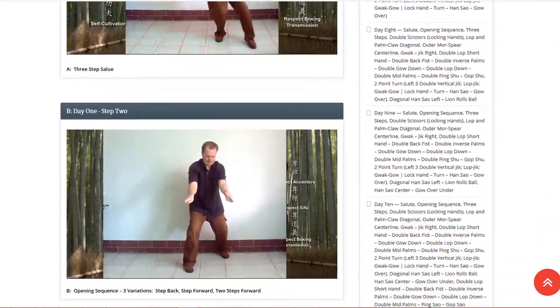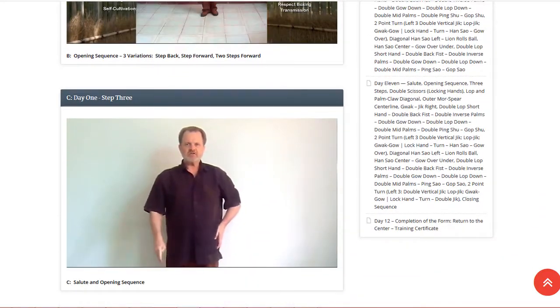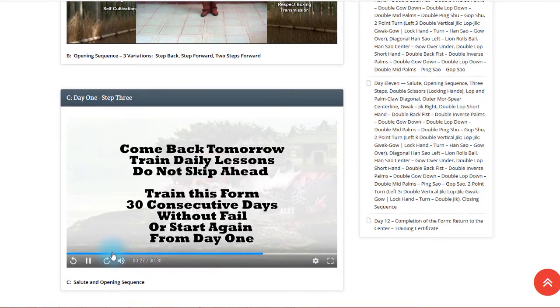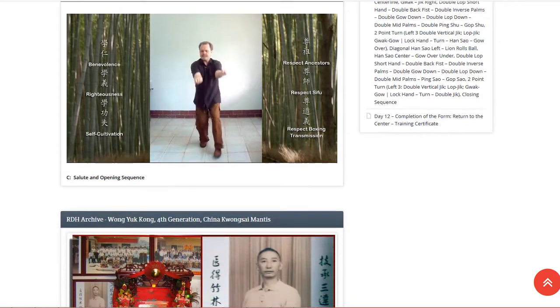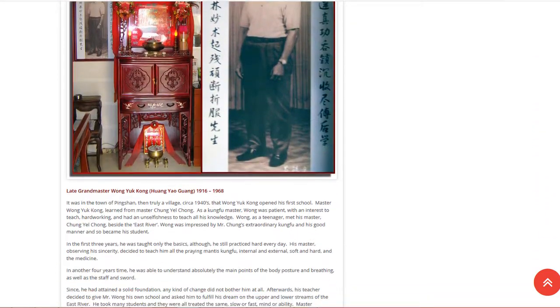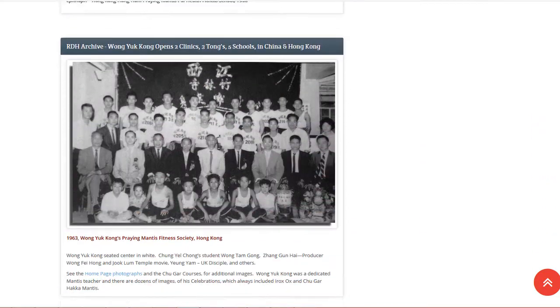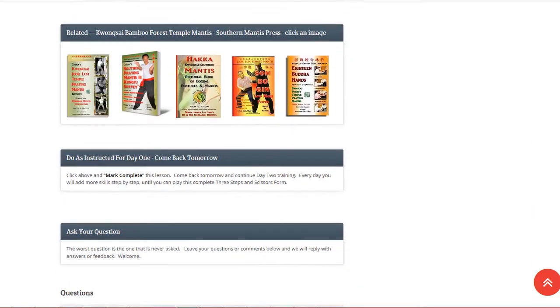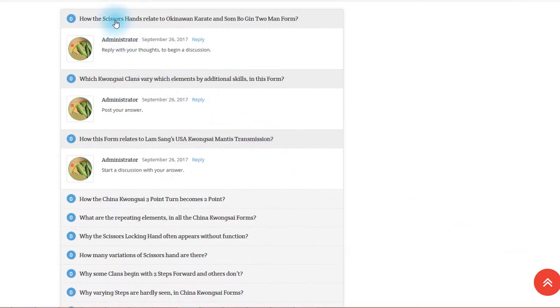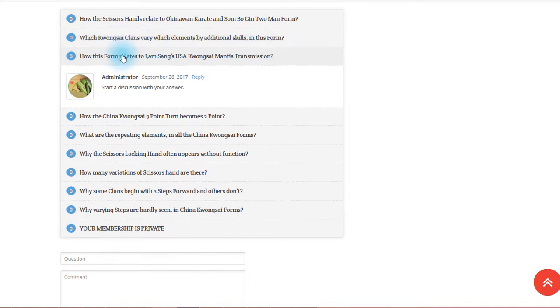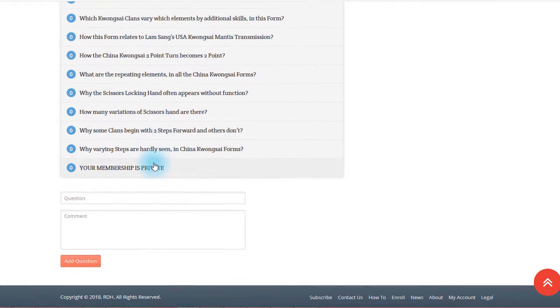Then there are details and history about the concerned branch of Hakka Mantis and the training you are taking. And at the bottom of the page you can ask or answer questions about this lesson and course, or simply leave a comment. Now let's examine the right column of this page. Scroll up to the top.